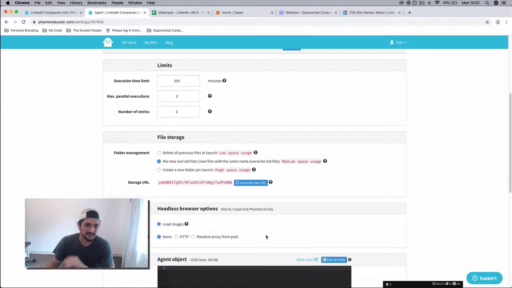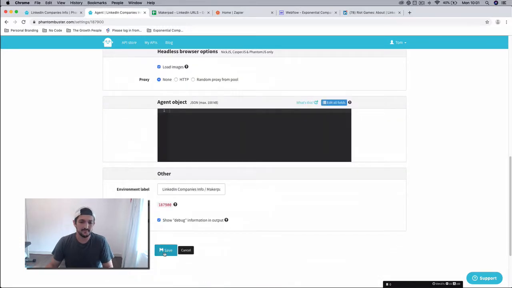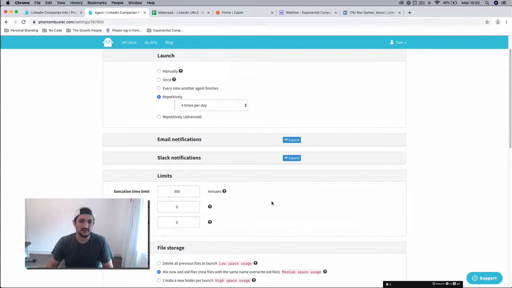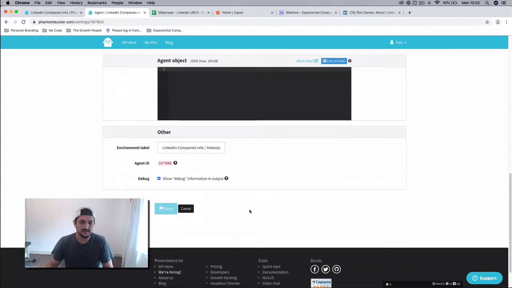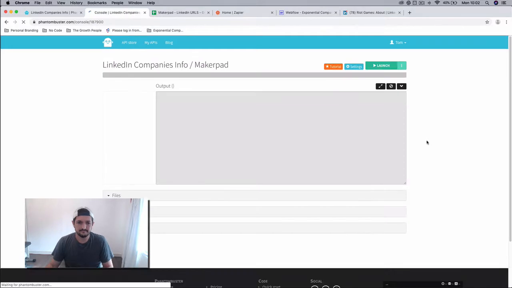These are just some settings. You can pretty much leave them as is for now. If you want to change the environment label, you can here, but once you've changed how often you want this API to go and collect the URLs from your Google Sheet, just scroll down and press save. Now head over to the console.